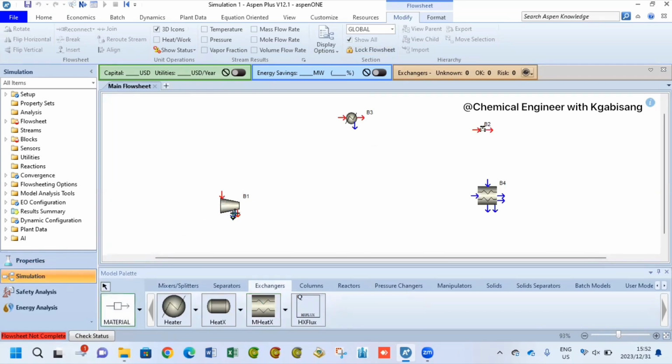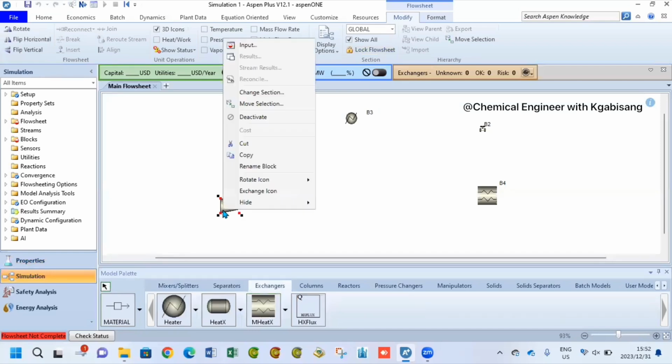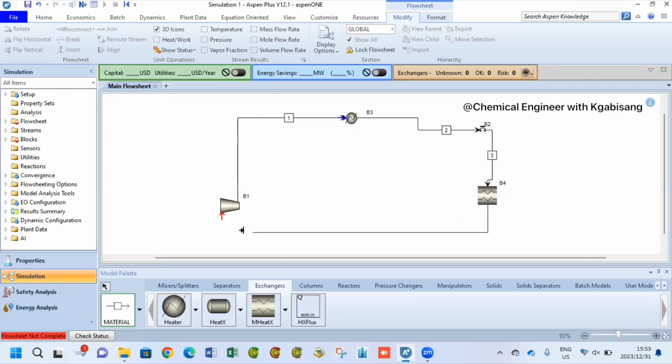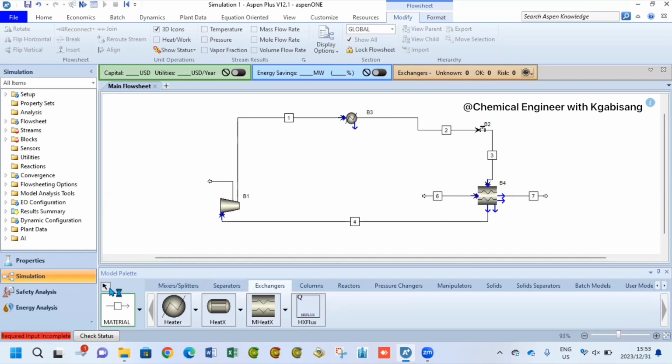Okay, it looks like I have to rotate my compressor, so I'll be rotating it on my vertical axis. I'll be connecting my streams from the compressor to our condenser, from the condenser to our expansion valve, from the expansion valve to our heat exchanger, and from the heat exchanger back to the compressor. Also, let's connect the water inlet stream and the water outlet stream. Next step is just to label everything.